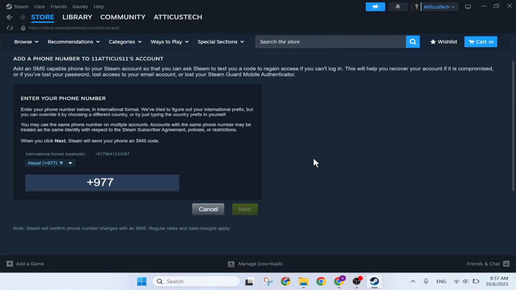So one important thing here is you will need to open up your Steam from your PC. You can't do this from a mobile version of the Steam, so you will need to be on your Steam's PC version. So on the PC version, it shouldn't be that hard to change the mobile number as well. So after you're here, what you'll need to do is just change your number.